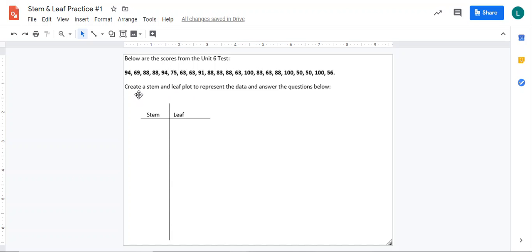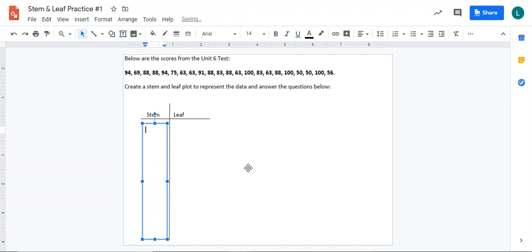The way that you do that is go up to our toolbar around here, and do you see the text box icon? It has a T in the center of a square. If I click on the text box, I can then draw a text box of the size I want, and I'm going to draw one over here for the stem first. Okay, and I'm just going to show you how I would do a first one.